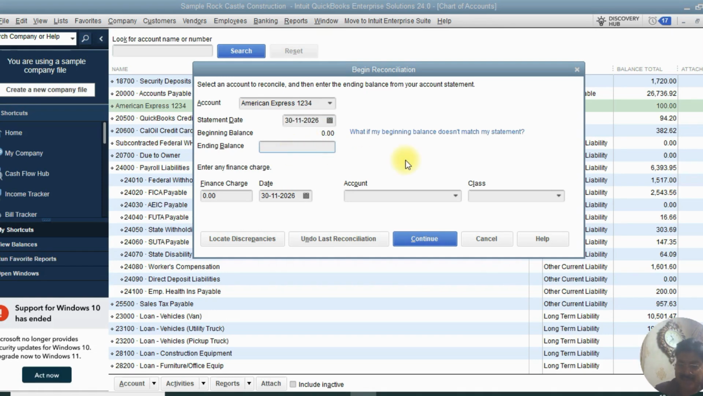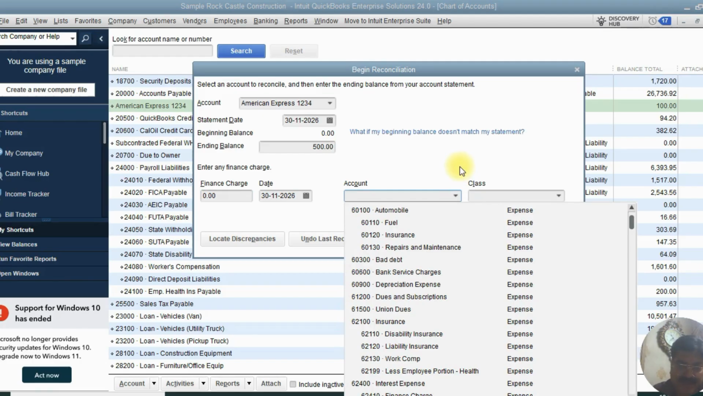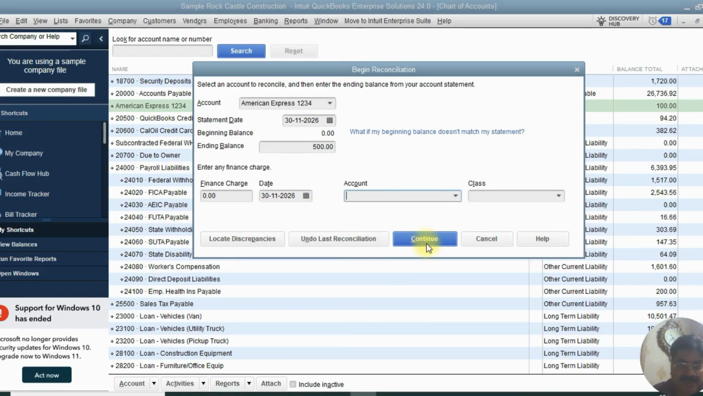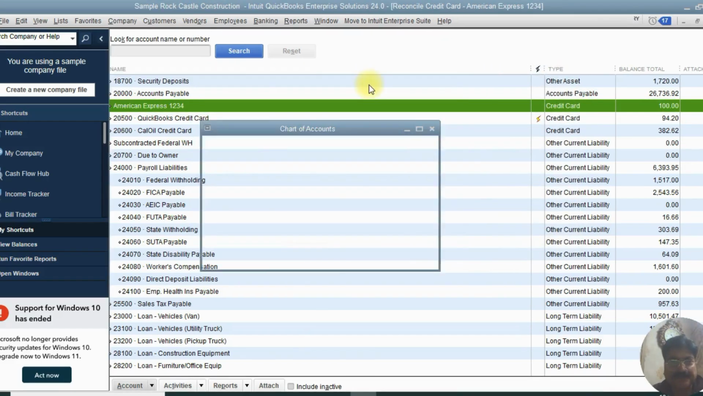And the ending balance is, let's say, $100, right? Or maybe if you have made a purchase for 500 this month or last month, it's going to come up here. Any charges, finance charges or extra charges that you would like to mention here, you have to assign an expense account again. And let's click on continue here.